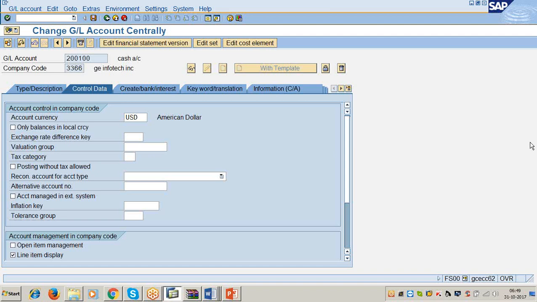For P&L accounts also, see, the thing here is when the account currency is company code local currency, right? We have to select only balances in local currency.